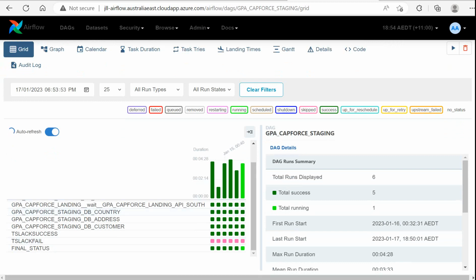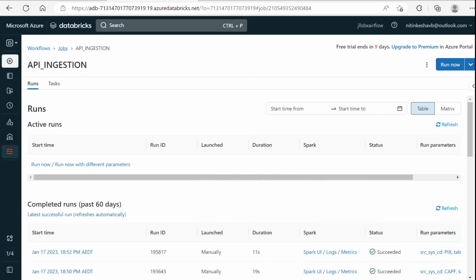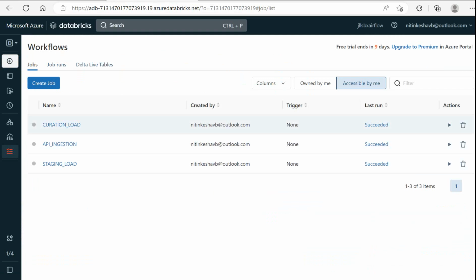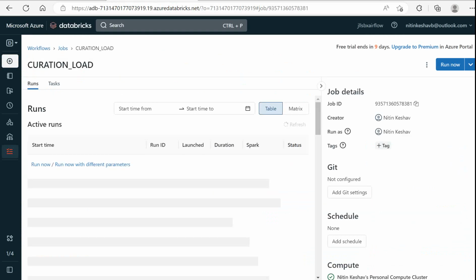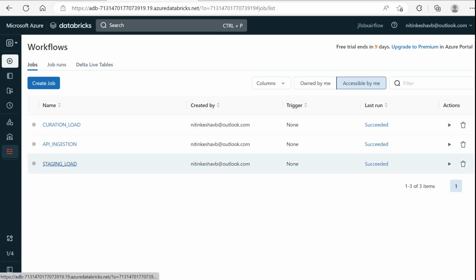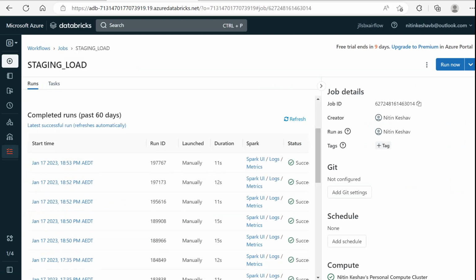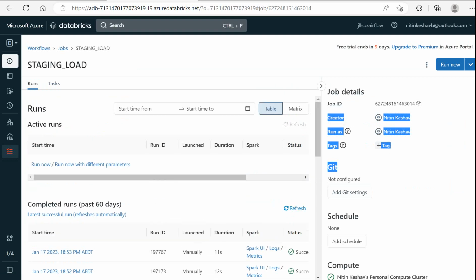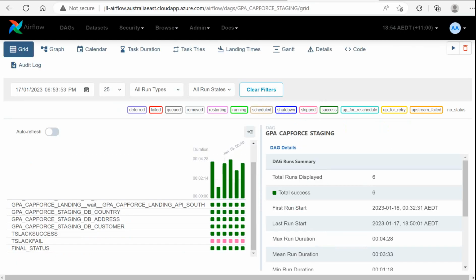So all are done. So we can see jobs and curation got kicked off as well. Yeah, I'm just talking about staging side. Yep, 53. The jobs got finished. So it is able to kick off the jobs and wait for the jobs to finish as well.